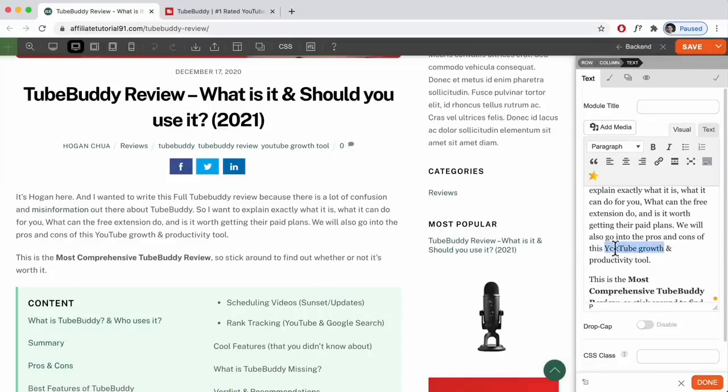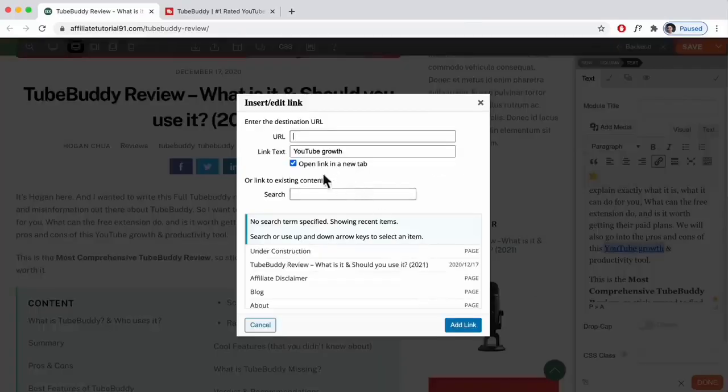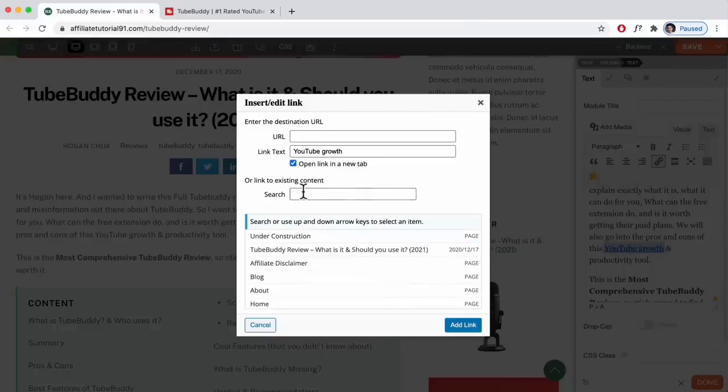So maybe I can link this keyword to that page, so people can click into it and read about that content. So it also has to make sense, right? It has to be relevant before you link anything. So we can click over here, click on that, and then over here we can just search for our content. For example, if you have the content and the title, you can just type in the title.